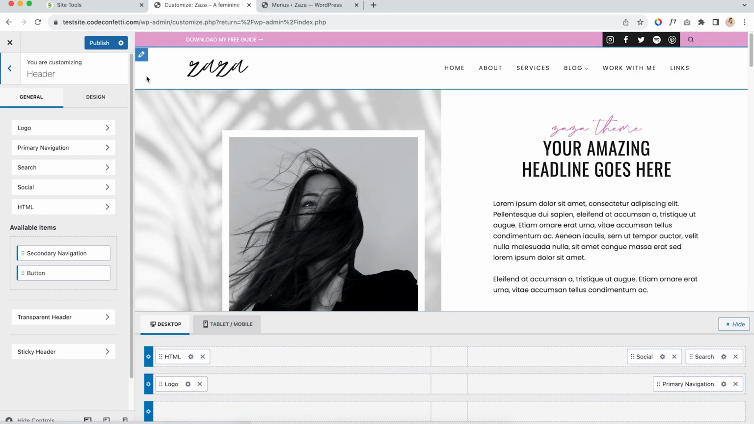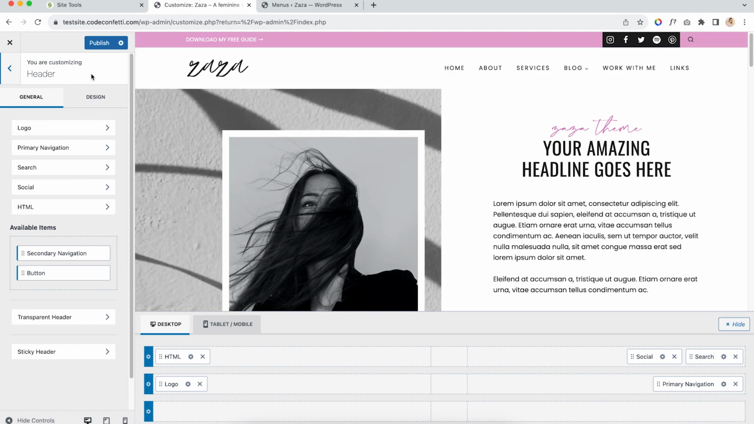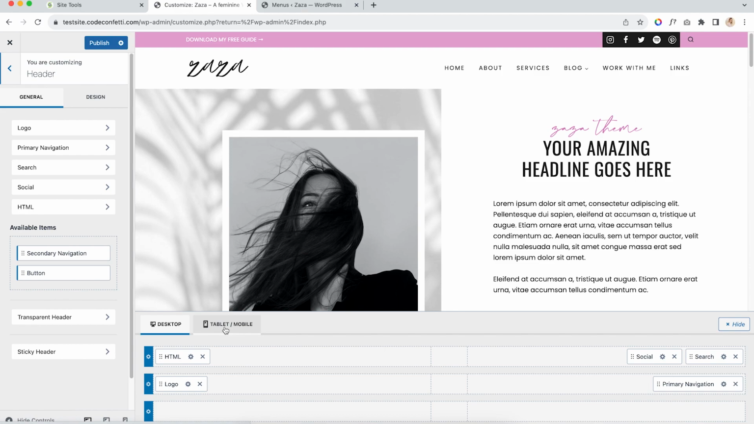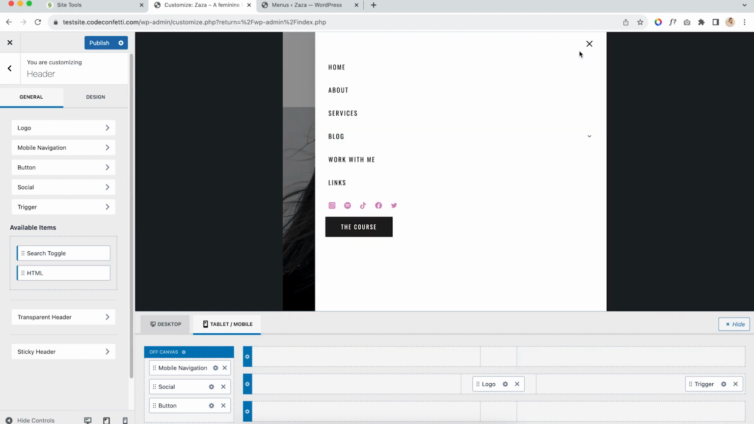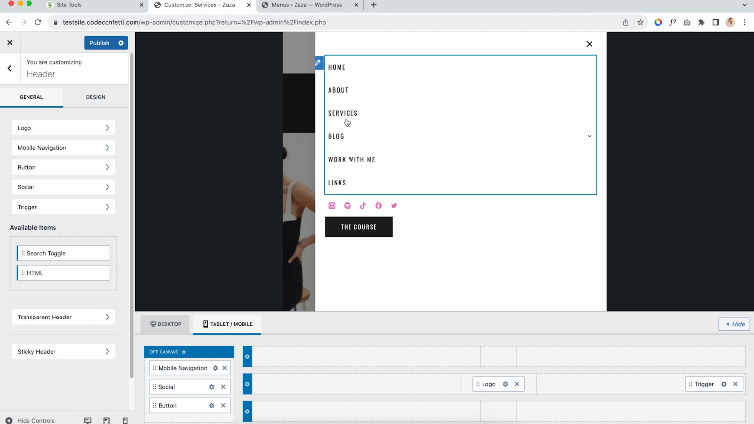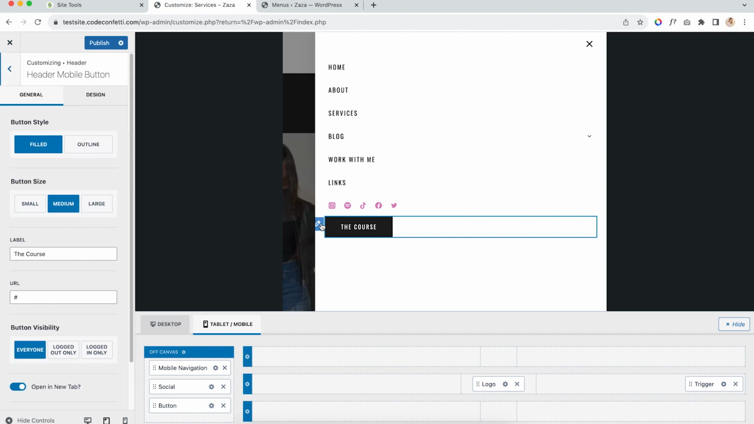Okay, I know I said we were done editing the header, but there was one more thing that I wanted to mention before I move on from this point. Down here where we have our rows, you can see we have the desktop tab, and then we have the tablet and mobile tab. So this is where you control how the mobile menu works. There's the logo in the main row. There is our trigger. And then when I click on the trigger, I have this off canvas area, and I have my mobile navigation, which is this. I have my social, which are these, and then I have my button right here. So that's how this is set up.